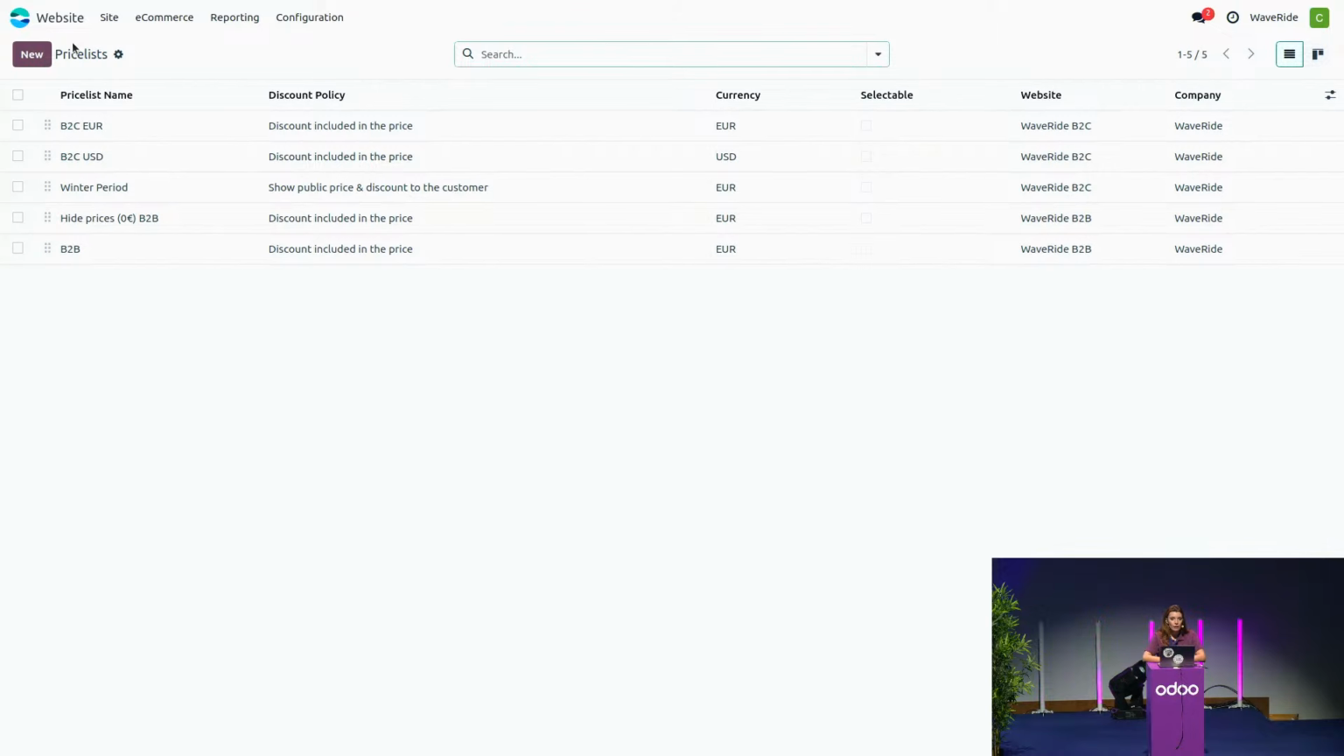Just one thing, the extra price that we set on the first product is not compatible with price list. So that's the simple version, let's say. And so either you have to decide if you want to use the extra price option or to use price list, but you cannot use both on the same products.